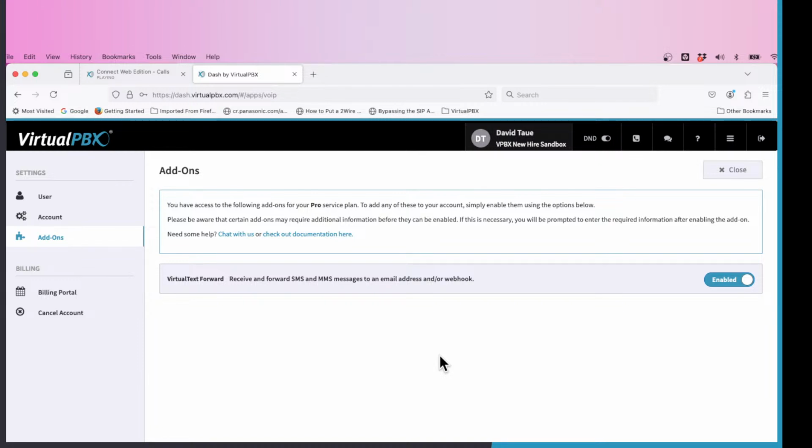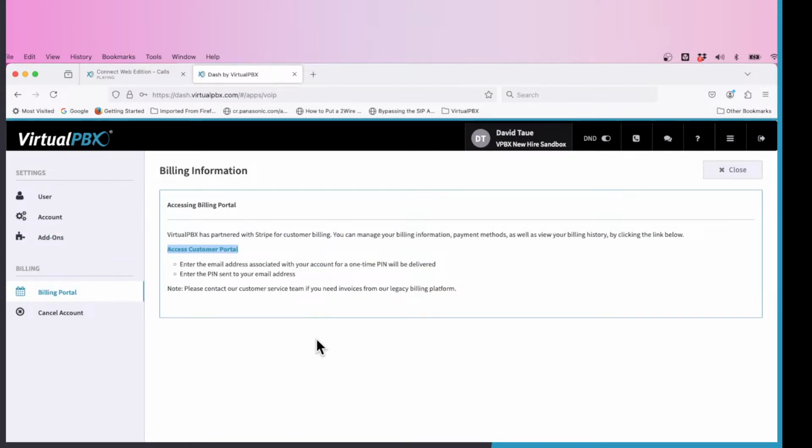System admins have also access to the billing portal over here on the right, or the left, sorry. And then you would click on the Access Customer Portal link here. It will ask you for the email address, and then it will give you a PIN number to log in. This is where you would go to see previous invoices, as well as update your payment method.